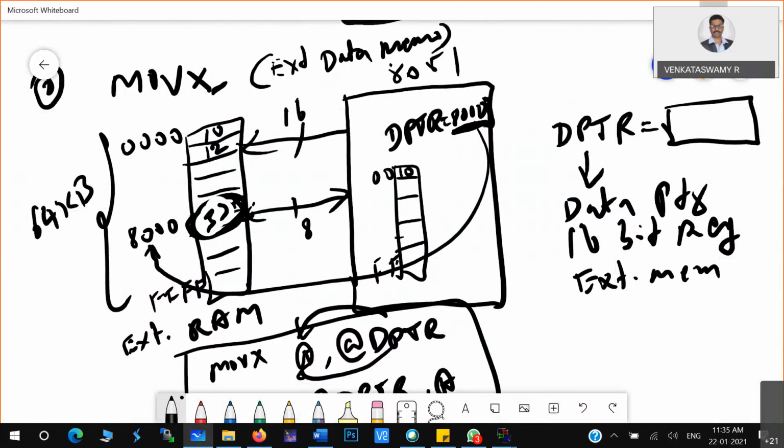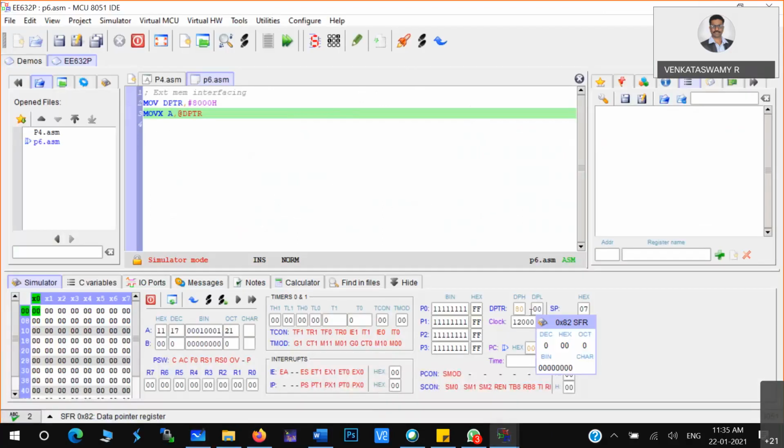Okay, so remember, program counter is different from the data pointer. That differentiation you should know. Program counter always keeps the address, and DPTR always points to the data memory. This one you have to be very careful about. Now you understood this particular part.